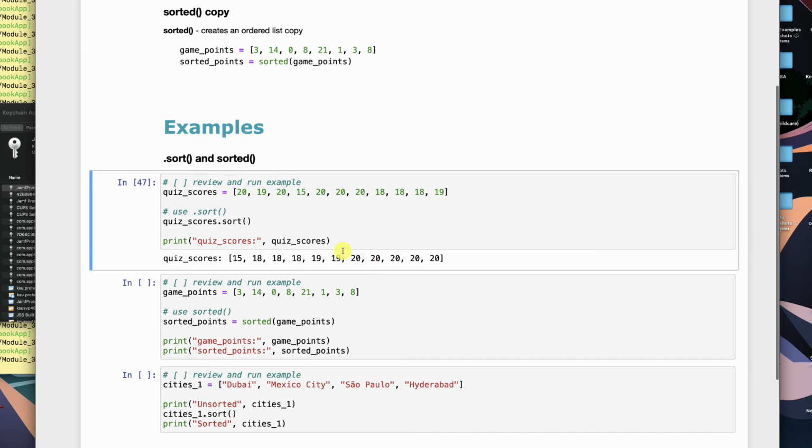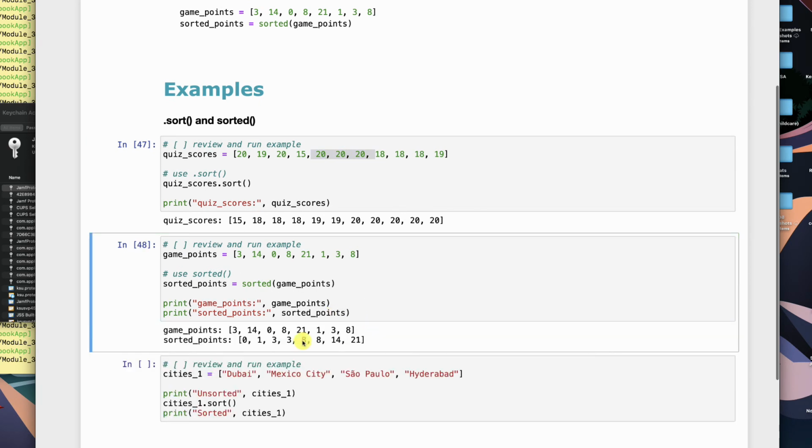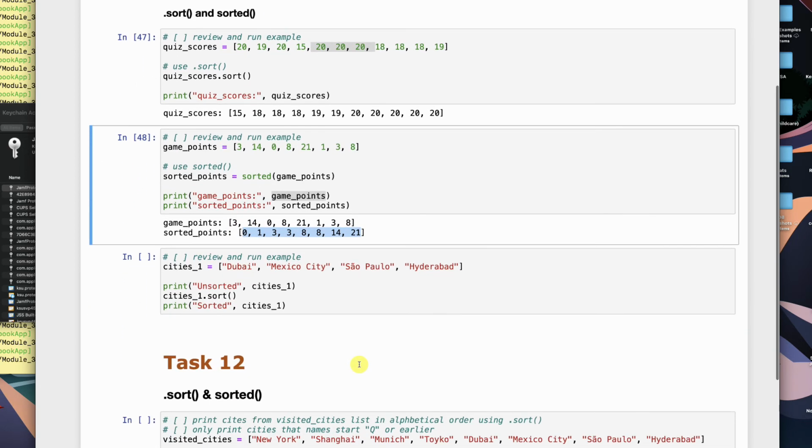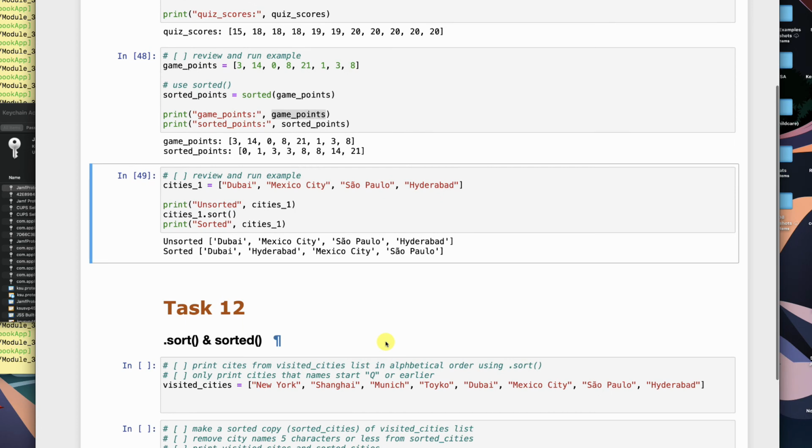So if I run this down here, I see the quiz scores.sort and I print it, and now it's got it in order. It wasn't in order, we see that. And now if I run sorted down here, I can see that game points and then sorted game points, and you see that game points remain the same, but the sorted is actually sorted. So that works too. Then down here we've got some unsorted cities, and then we've got sorted cities. So these are examples so that you get a feel for how it works and how the sorting works. And here the sorting is happening using the ASCII sorting that we learned about way back with the punch card.